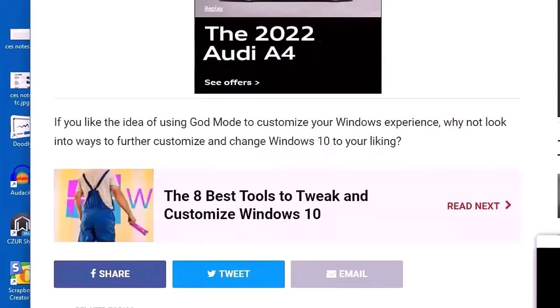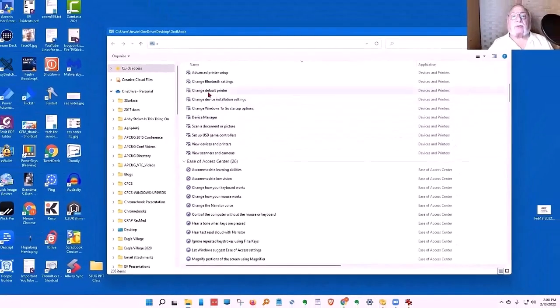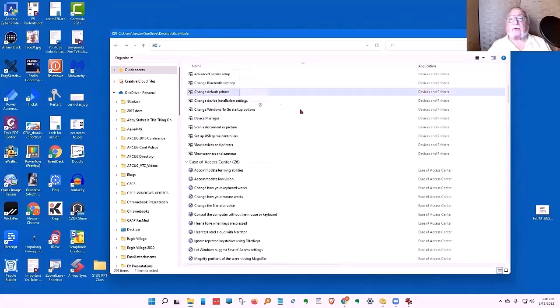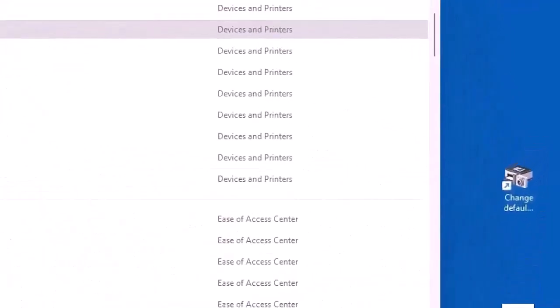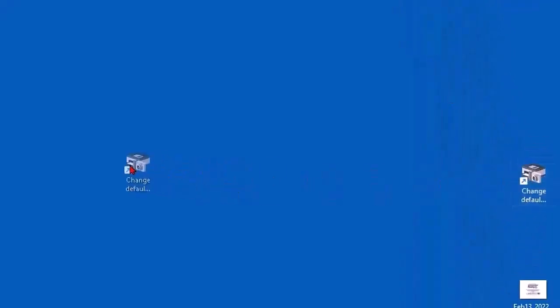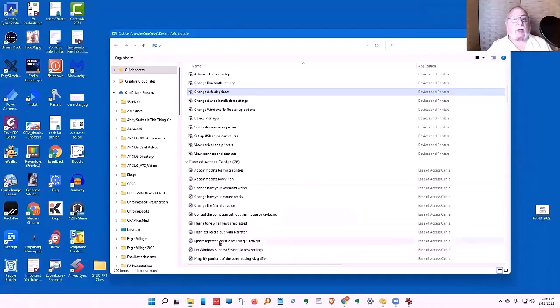Again, let's go back and let's look at it. So let's see if I can find one that changed the default printer. Okay, I can take this, just drop it over here. And bingo, now, as you can see, and let me minimize this, I now have a shortcut to get to that particular item. So you can take any one of these, and it doesn't take it off the list. It just creates a shortcut for it.